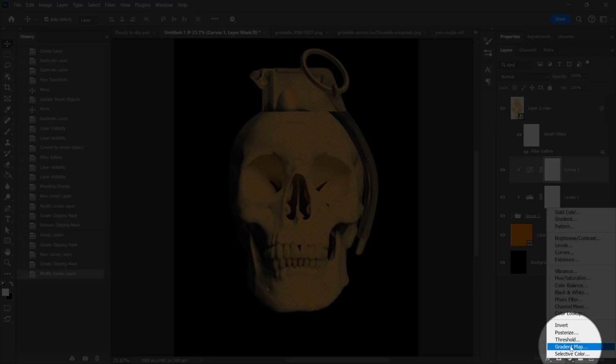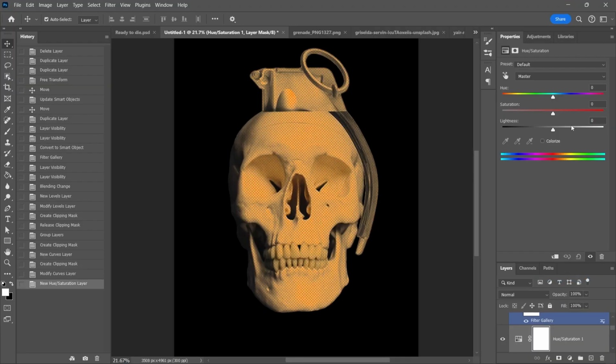Now create hue saturation layer and increase the saturation. Don't forget to clip it.